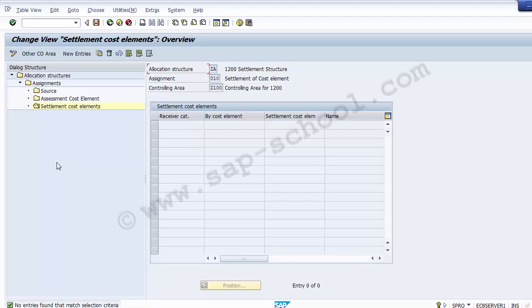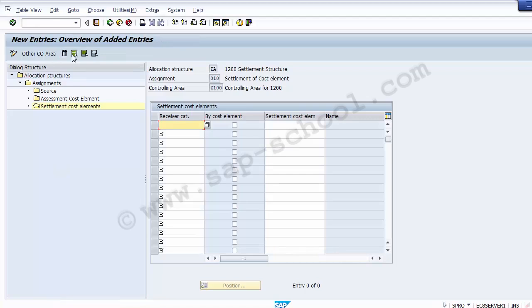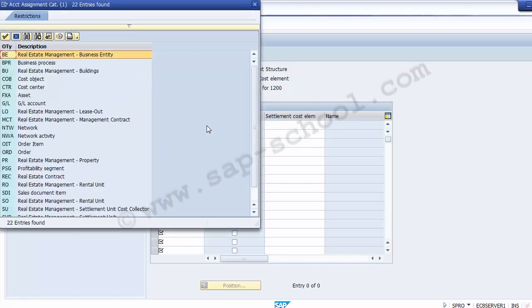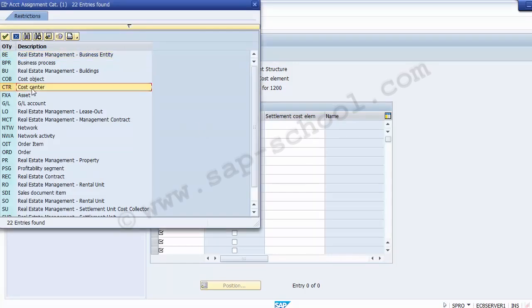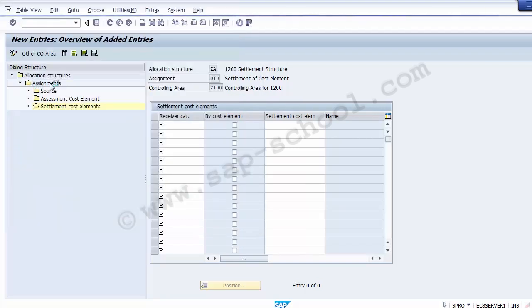So now moving on to this particular settlement cost elements, we need to go for a new entry in this case also. So we need to click on the new entries. Once you have selected the new entries, now we need to go to the receiver category. If you remember, we need to select the receiver category over here for the settlement. So the receiver category over here will be CTR for cost center settlement. We can double click on that, and you need to select this by cost element.